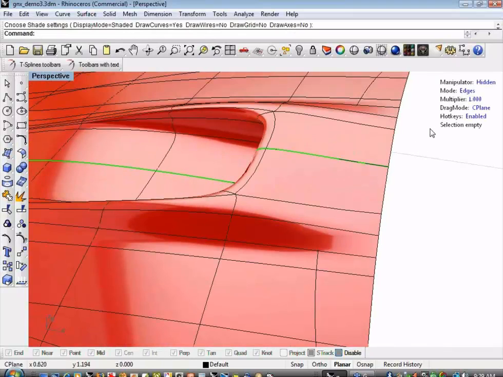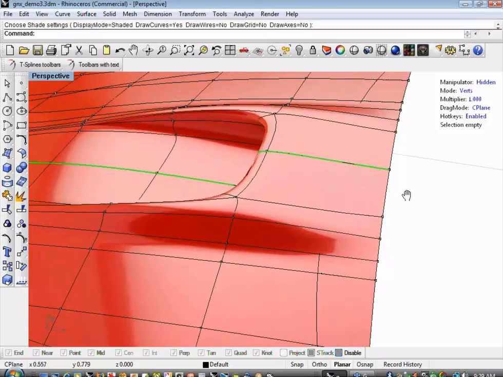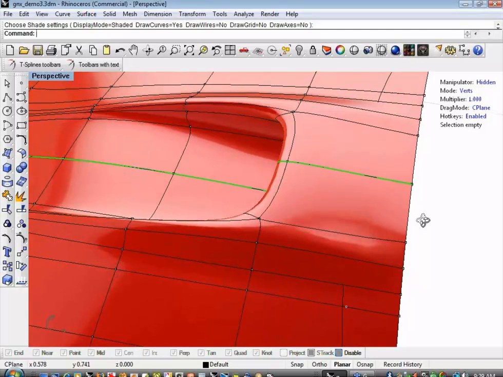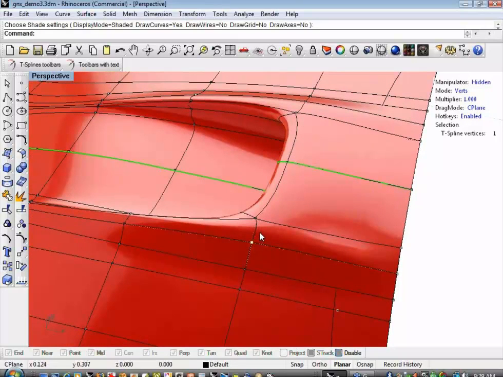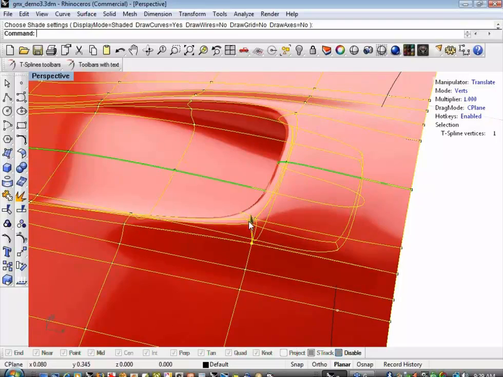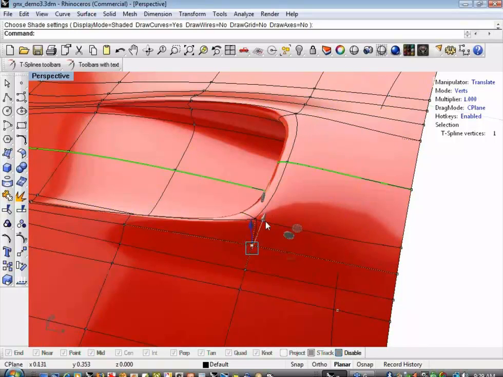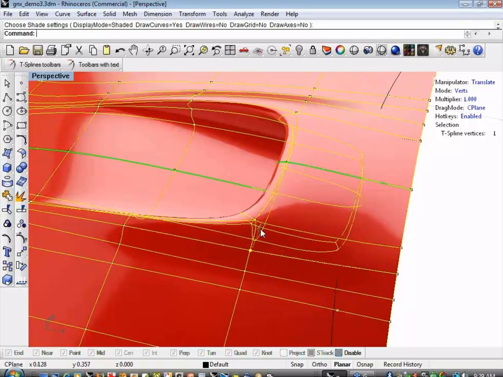So I'm going to hit the A key, which is going to bring up my verts. I'm going to turn this thing just so I can see where that puddle is. I'm going to translate this guy just a hair to straighten that out.